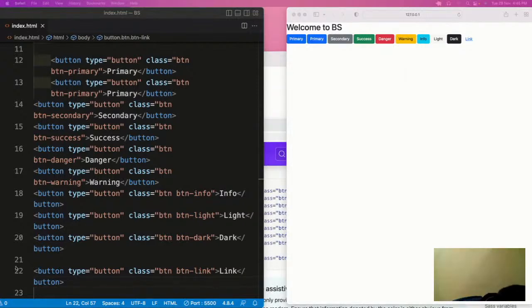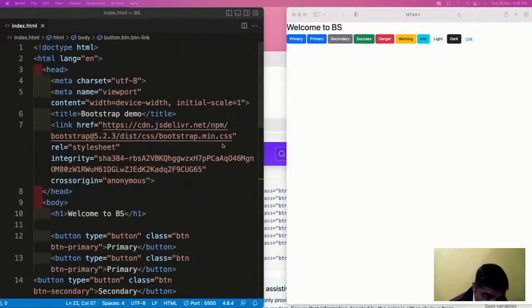I hope you got the answer to what just happened. We copy pasted, and every button color has come simply after the inclusion of Bootstrap in our index.html. So that is how the magic starts.